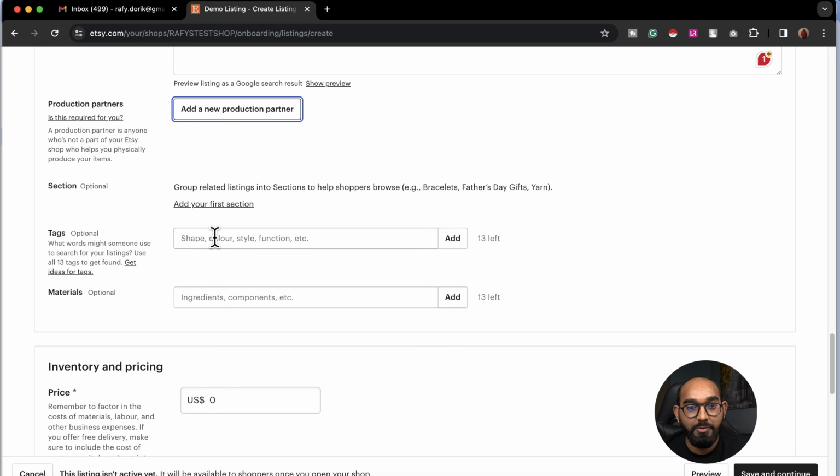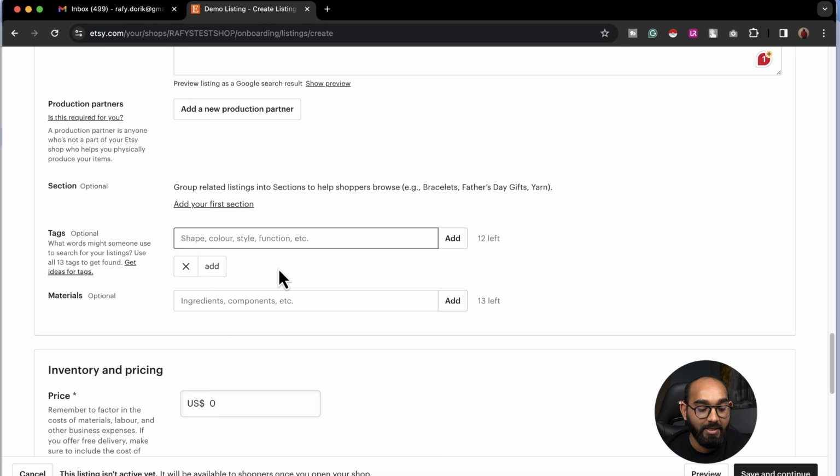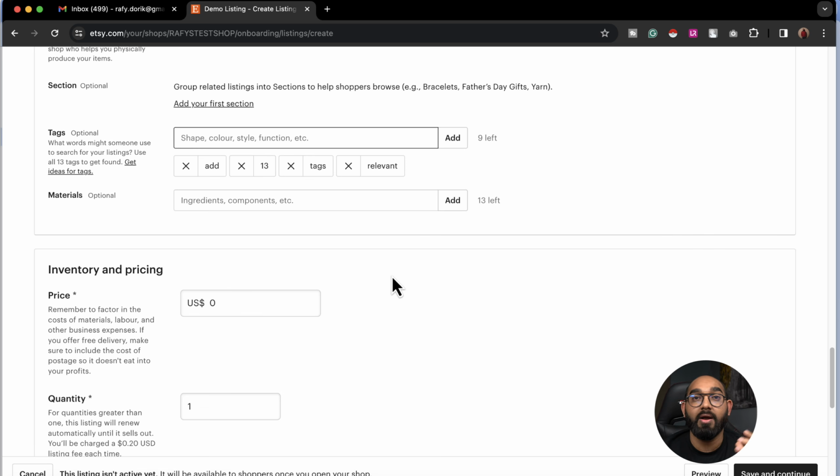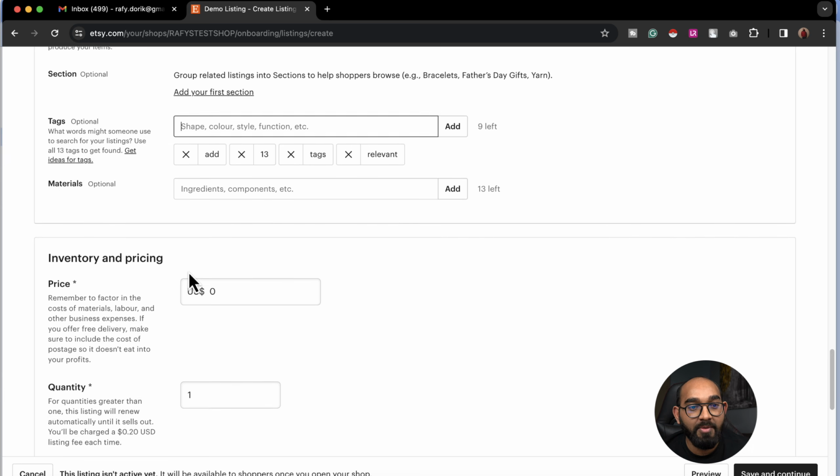Then I've got the tag option, which is really important as well. Add 13 tags, relevant tags, I would say, and researched tags. I'm going to show you the process of how I add researched tags in the next video, where the video title will be how to add a product on Etsy with proper SEO optimization. All right, then I'm going to skip these things.